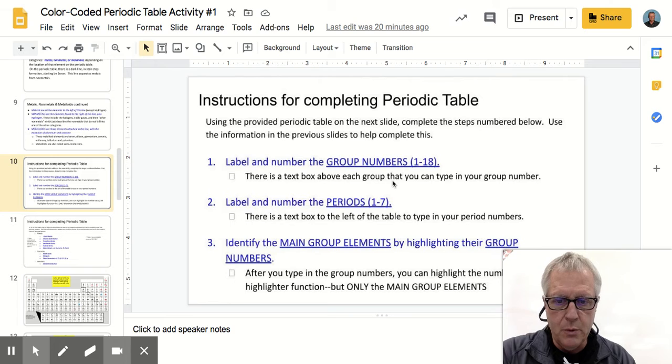All right, and so that's what you're going to see here. In the second part, there's a text box to the left. These are the periods. So you have your group numbers, then you have your period numbers, and the idea is just to click on those. A text box pops up, and you label them with the correct numbers. Then it also talks about identifying the main groups by highlighting their groups. You highlight.